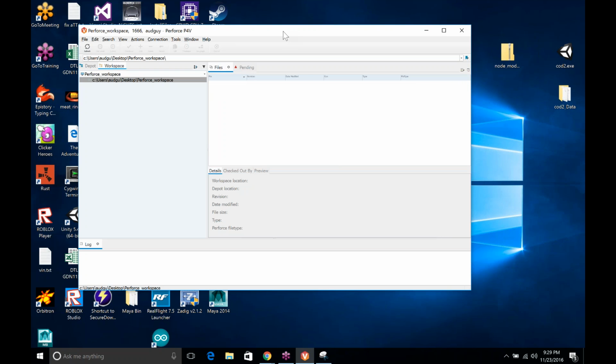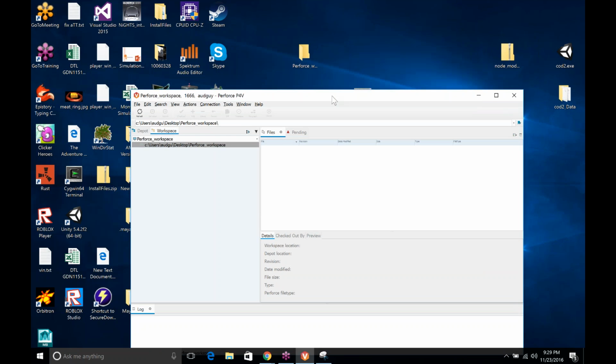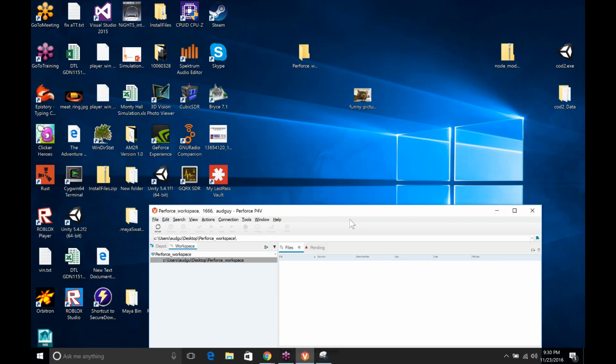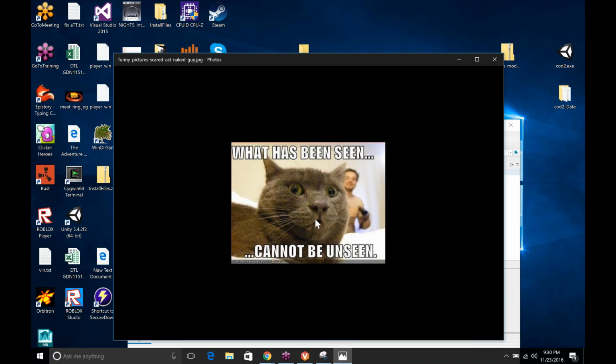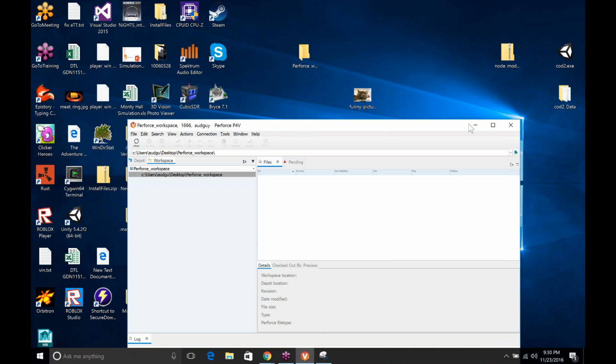The first thing we're going to do is add some files. I'm going to drag this down here. I have the requisite cat picture here. Remember, what has been seen cannot be unseen. So, we have the requisite cat picture.